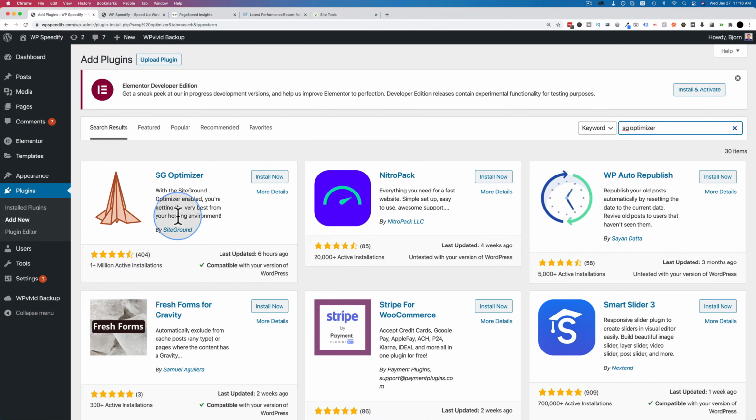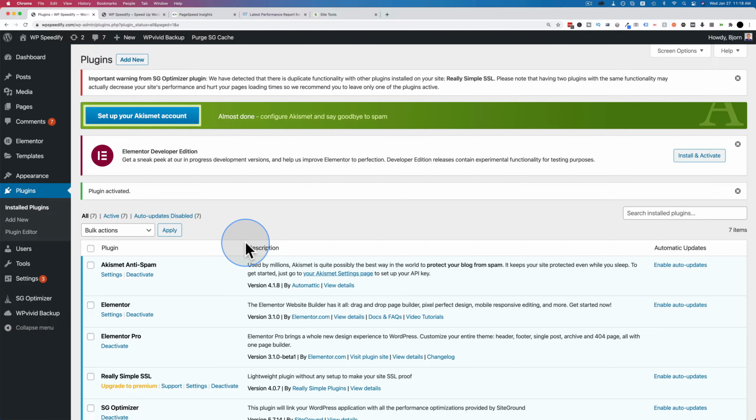This is SG Optimizer right here. Click on Install Now and then Activate. And I would definitely not do this on a production site, because when you're optimizing stuff for speed or security, there's stuff you're going to do. You're going to flick some switches and stuff's going to go wrong, stuff's going to break.